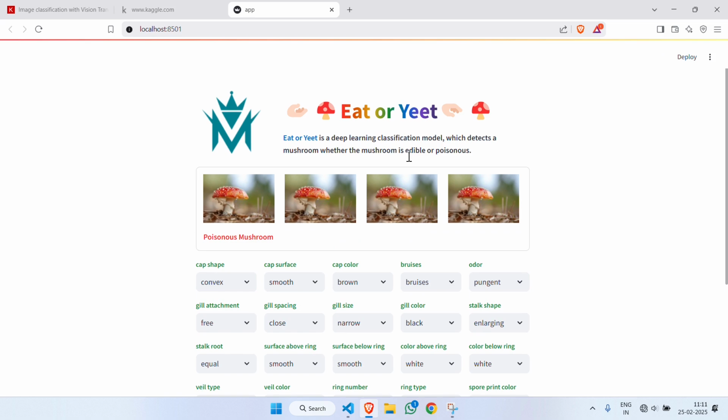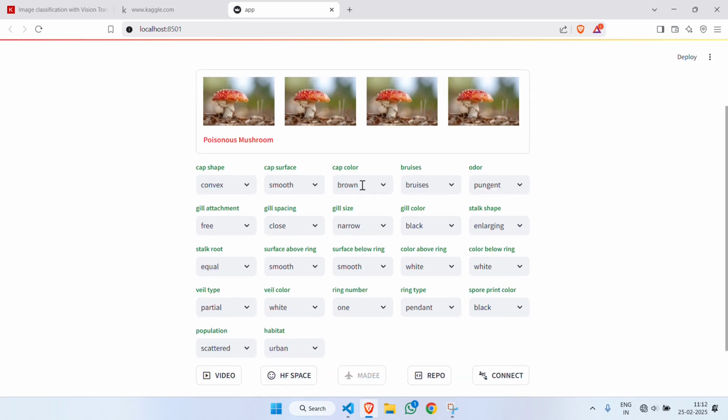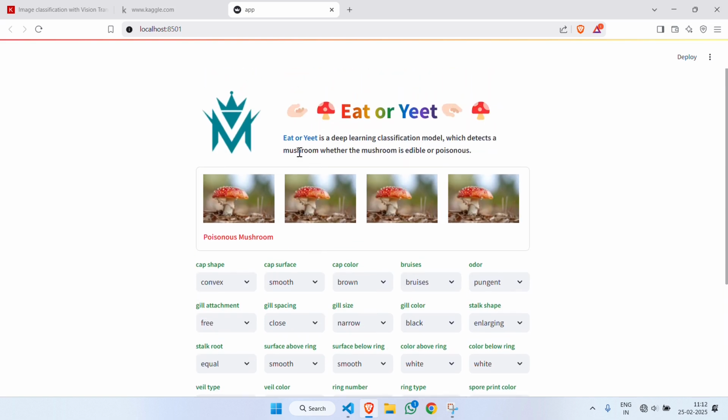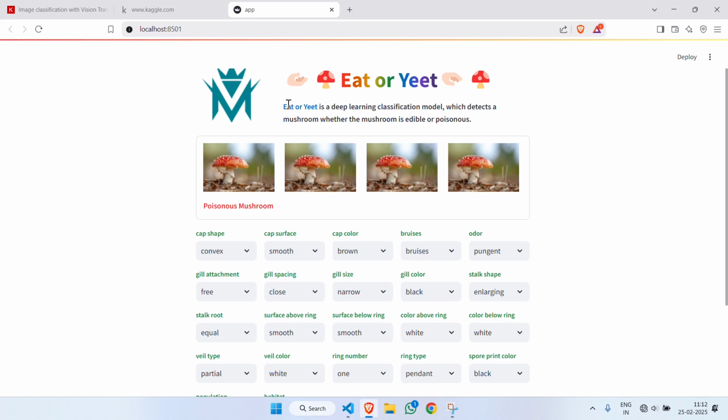Yes, we got it. With these values the output is poisonous. You can see this is the user interface. Here we have Eat or Eat with these icons. One is to take, another one is to drop. You can see the description: Eat or Eat is a deep learning classification model which detects whether a mushroom is edible or poisonous.